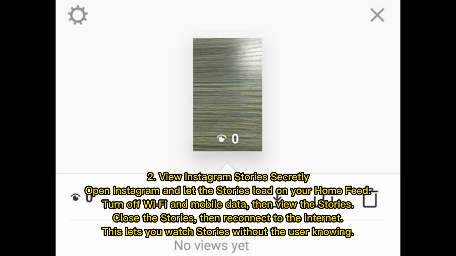2. View Instagram stories secretly. Open Instagram and let the stories load on your home feed. Turn off Wi-Fi and mobile data, then view the stories. Close the stories, then reconnect to the internet. This lets you watch stories without the user knowing.